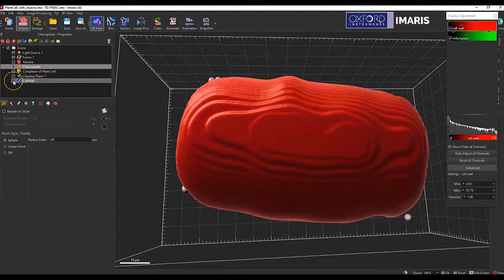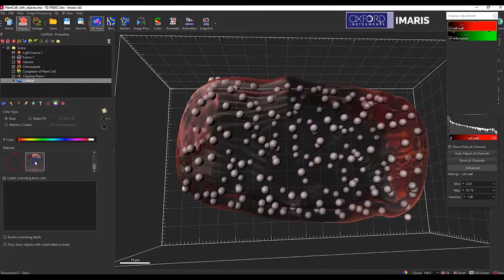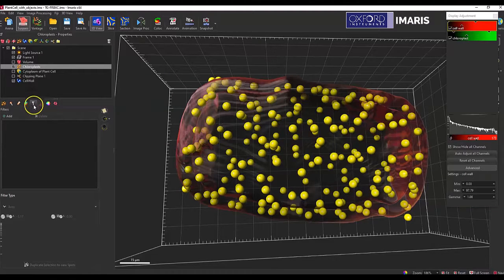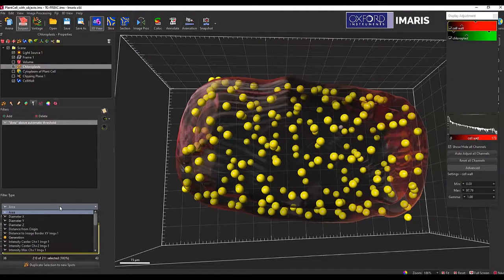I'm going to color this surface a little bit differently just so it's easier to see those spots objects that I am interested in on the interior. Once the surface is created, I'll go back to the spots object that I'm interested in. This doesn't have to be a spots object, it can be a different surface object. Then I will use the filter icon from the spots object and add a new statistic.